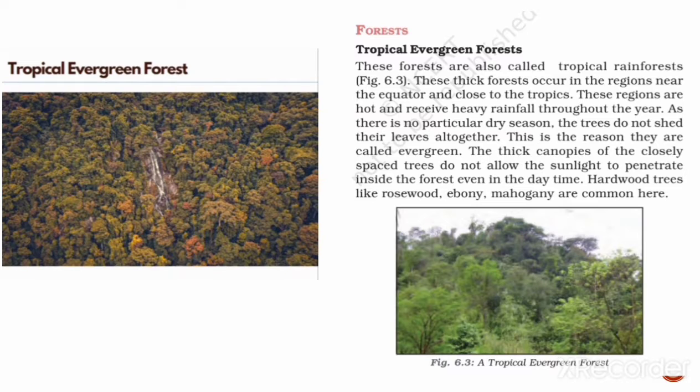Amazon rainforests are called lungs of earth. Can you guess why? Yes, they provide enormous oxygen and it is the largest tropical evergreen forest on earth. Hardwood trees are seen here. Some common examples are rosewood, ebony, and mahogany. Also, we can see the giant snake anaconda in these forests.